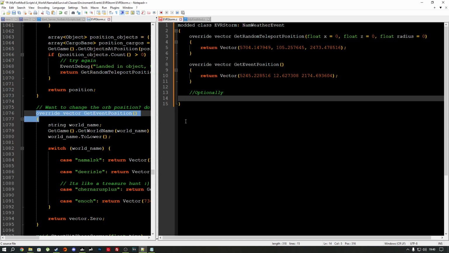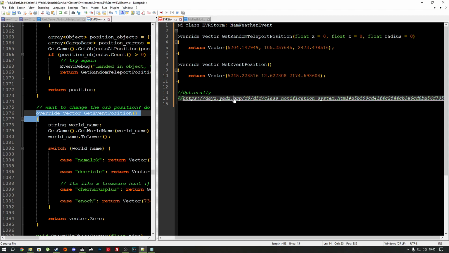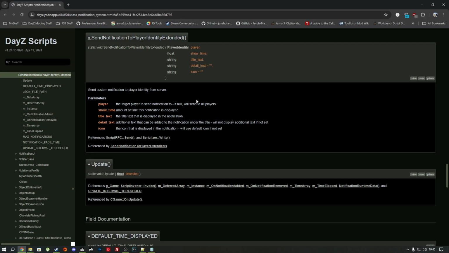Now this next part is totally optional, but I thought it was pretty cool. DayZ has a notification system which we can use, and actually, I'll put it in the comment here. Here's a link to the actual function that we're going to use. Send notification to player identity extended. This is a vanilla DayZ function, so you can use this in all your mods. It's great, and it takes some variables here: player identity, player, float, showtime, string, title text, string, detailed text, string, icon. So we could even put our own custom icon in there as well if we wanted.